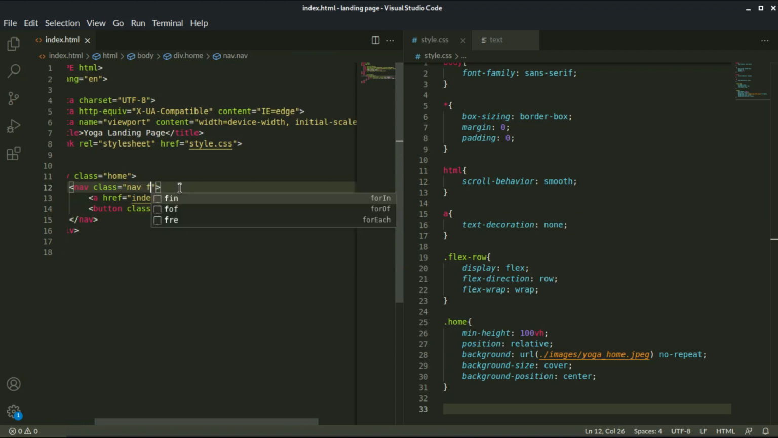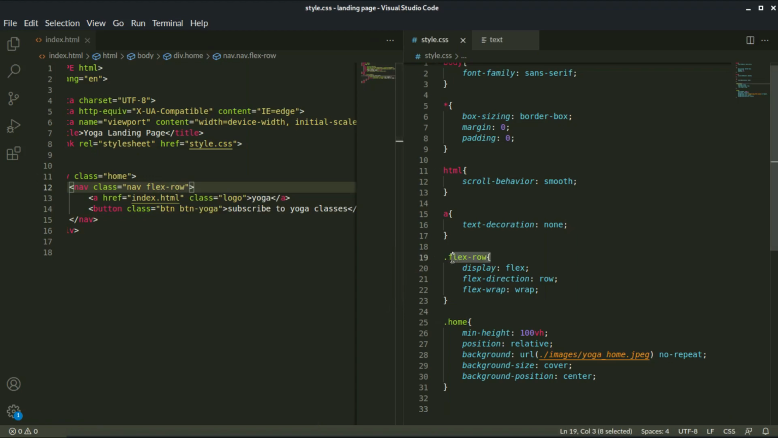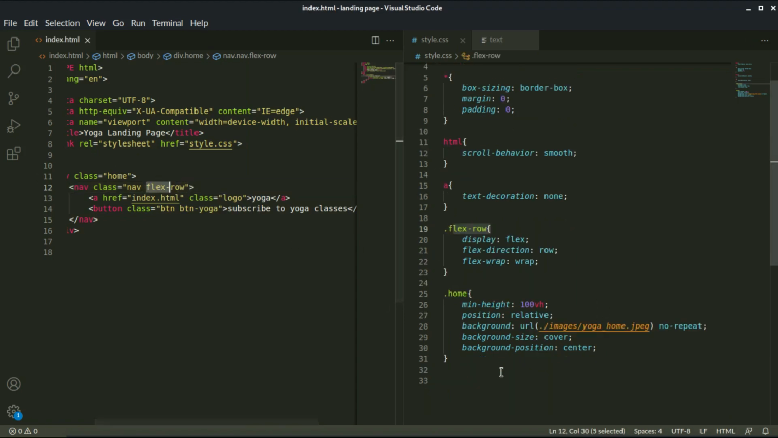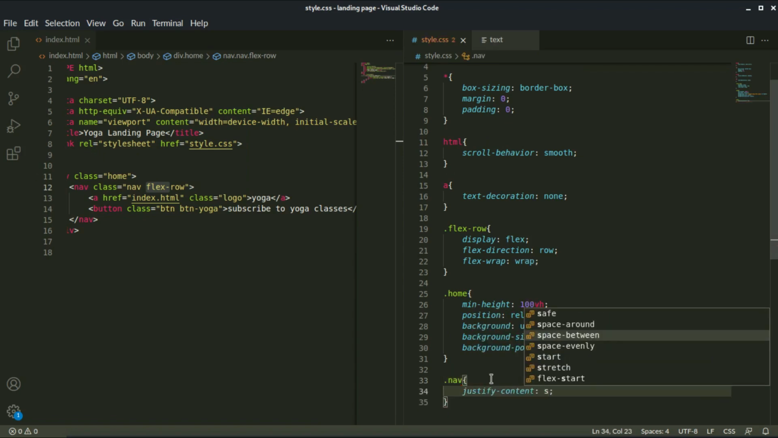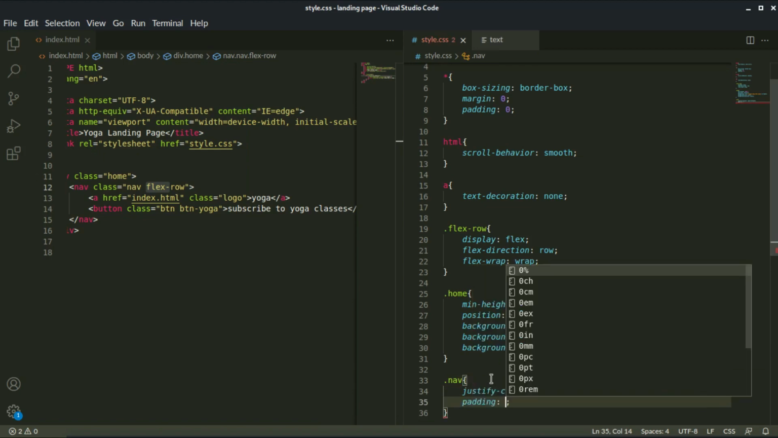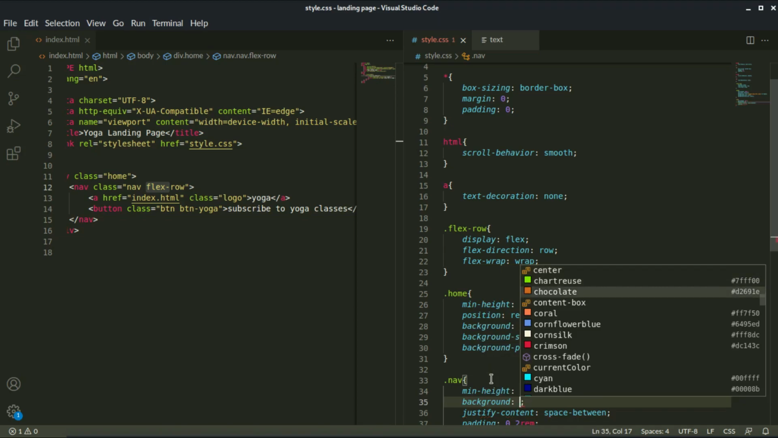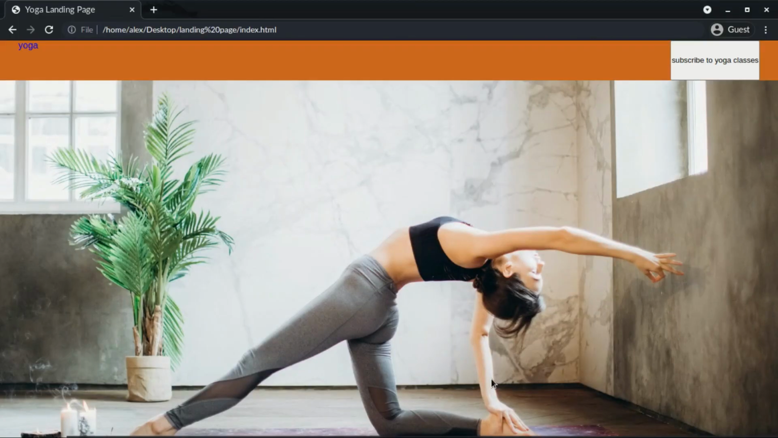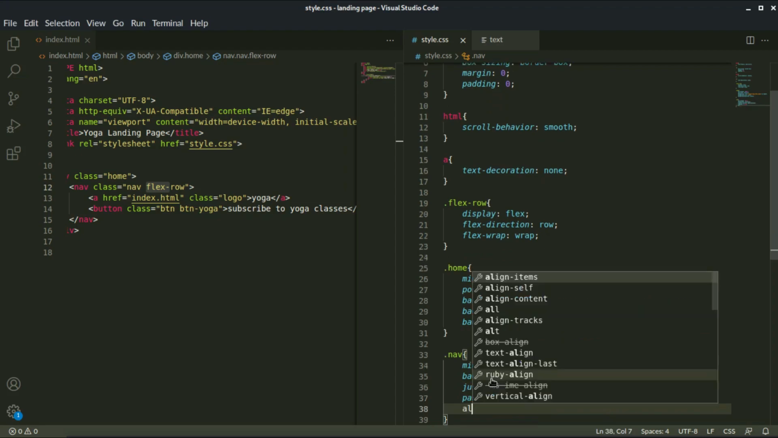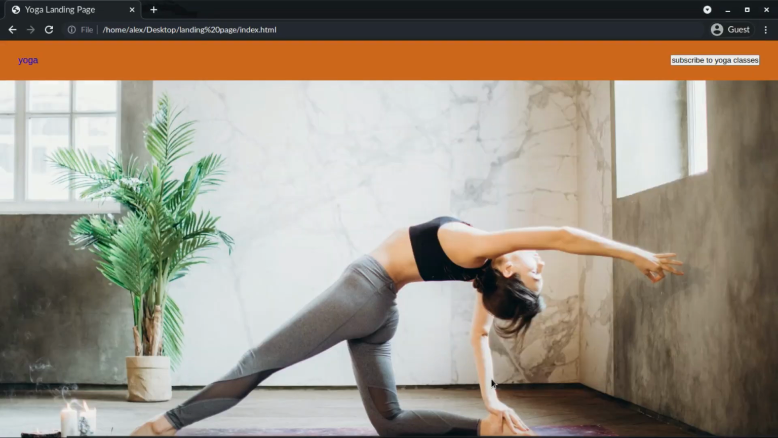It's going to have the flex row style over here that I've just applied to the nav, and what I'll add is justify content space around, and give it a padding of 0 top and bottom, and 2 rem left and right. The min height of this nav is going to be 10 viewport height, and let's give it a background so we can see where it is. Chocolate. Yeah, that's about it. Now what we need to do is align items to the center. Yeah, now that's what I'm talking about.